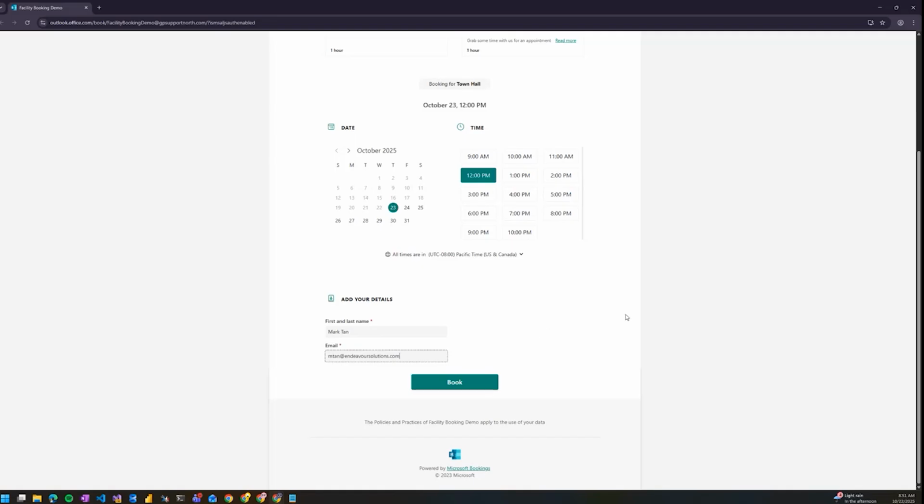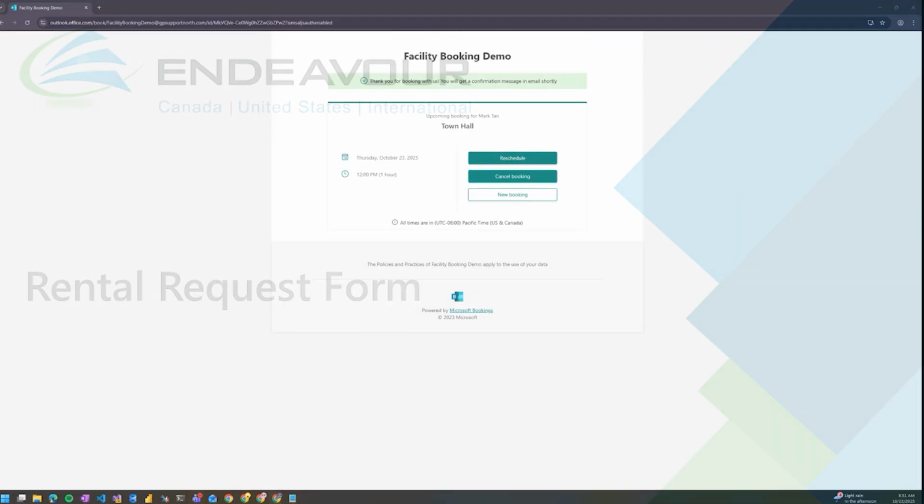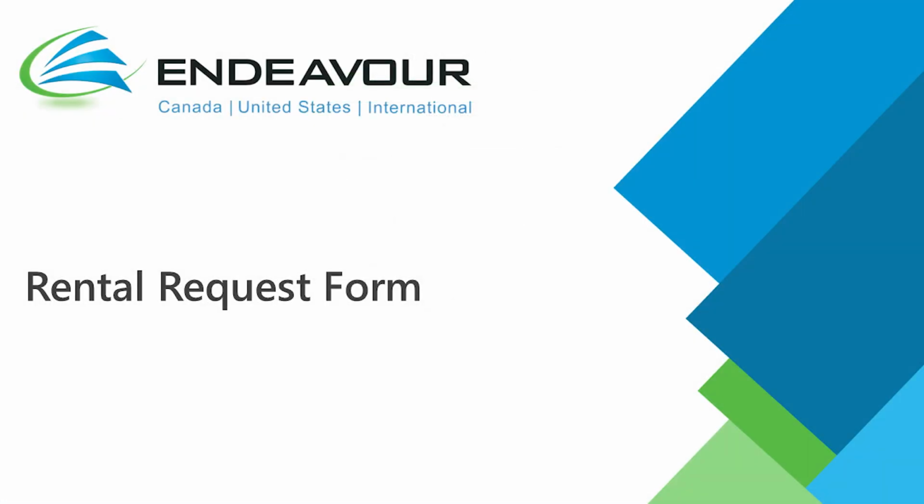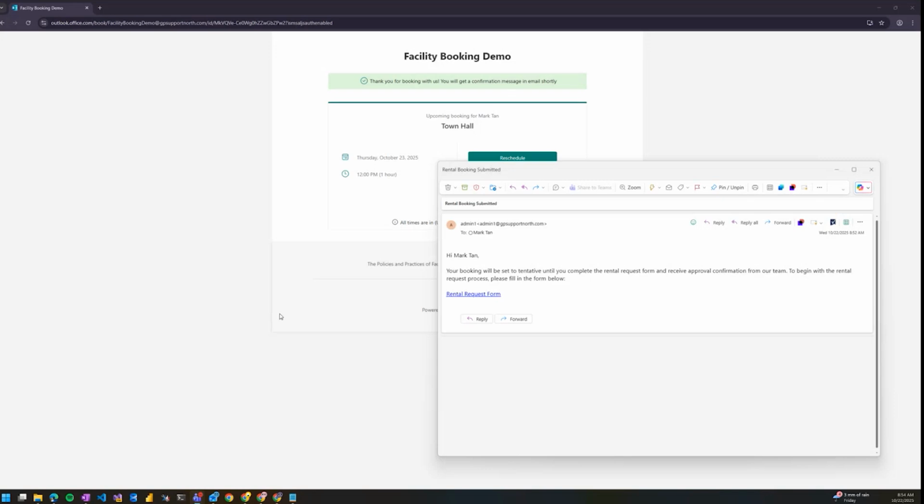After you submit the booking, the applicant would receive a notification email along with a link to the rental request form that they would have to complete to proceed with the facility booking process. At the end of the notification email, there would be a link to the rental request form.